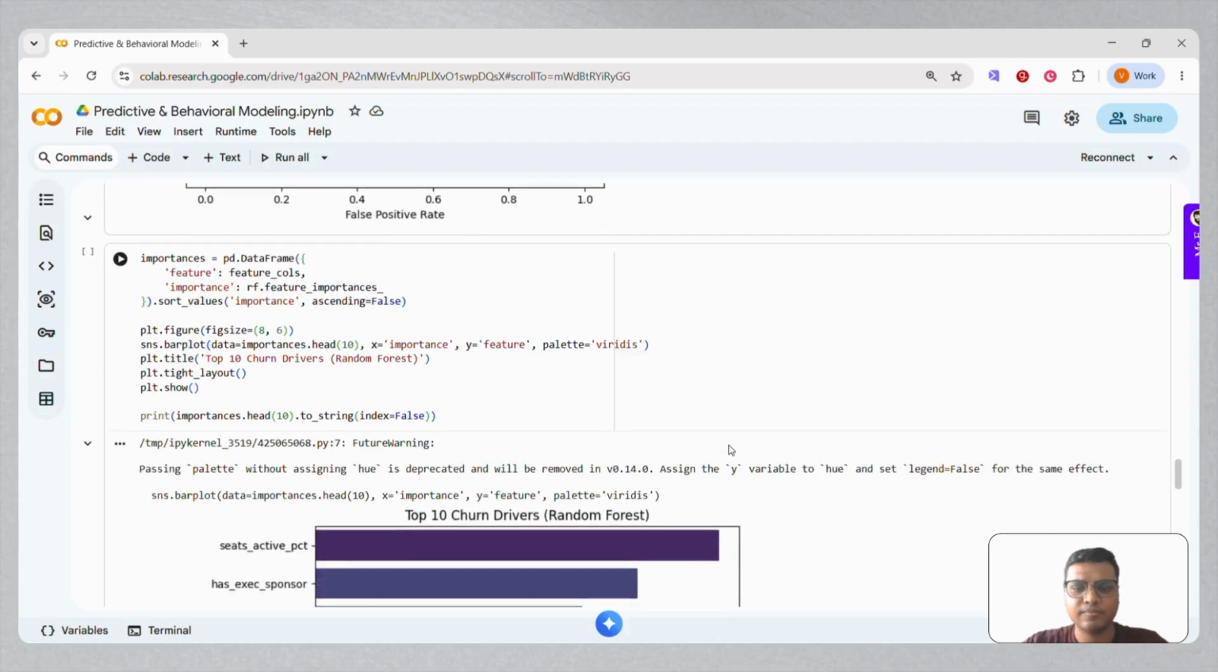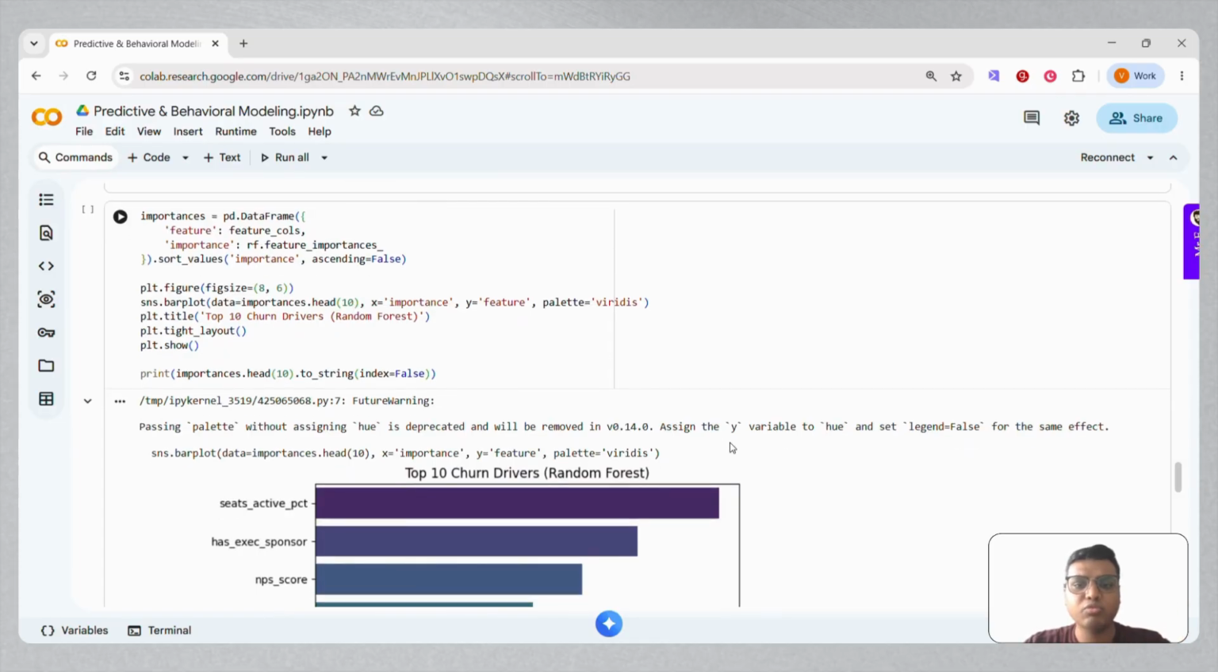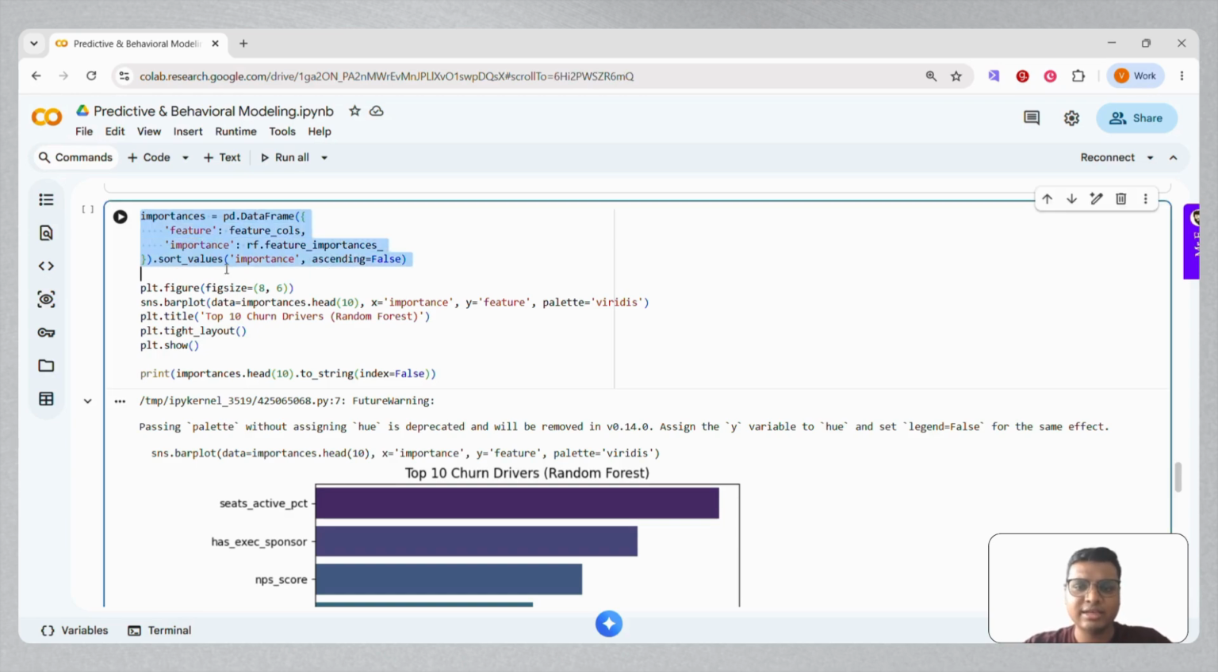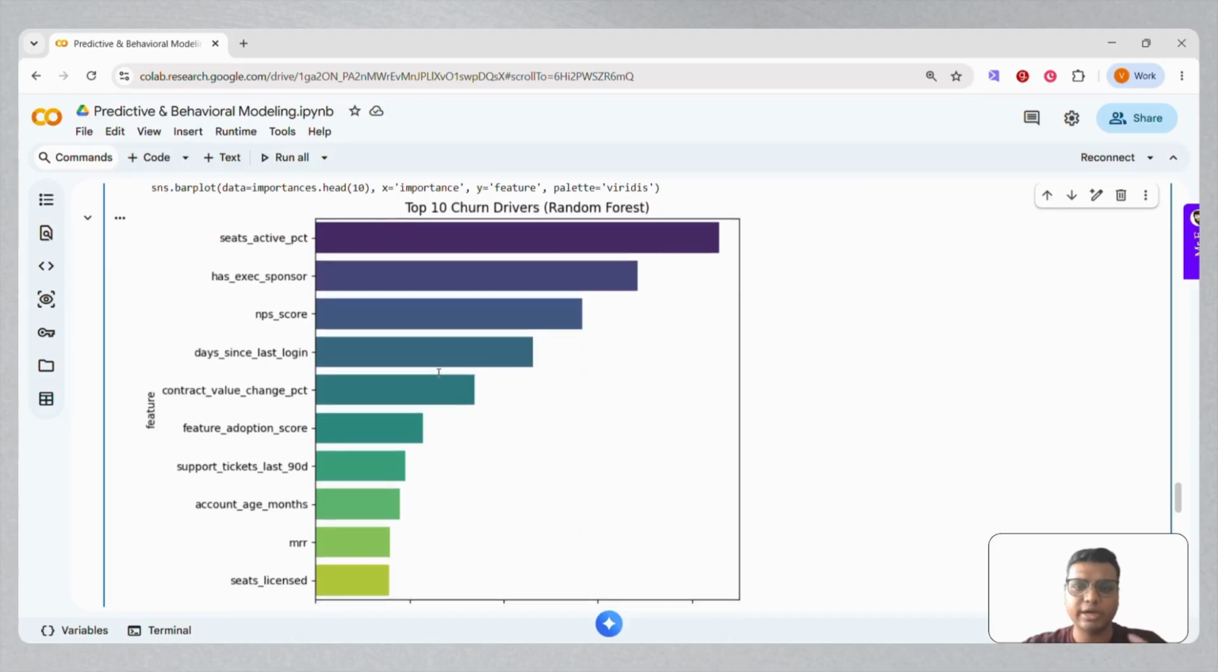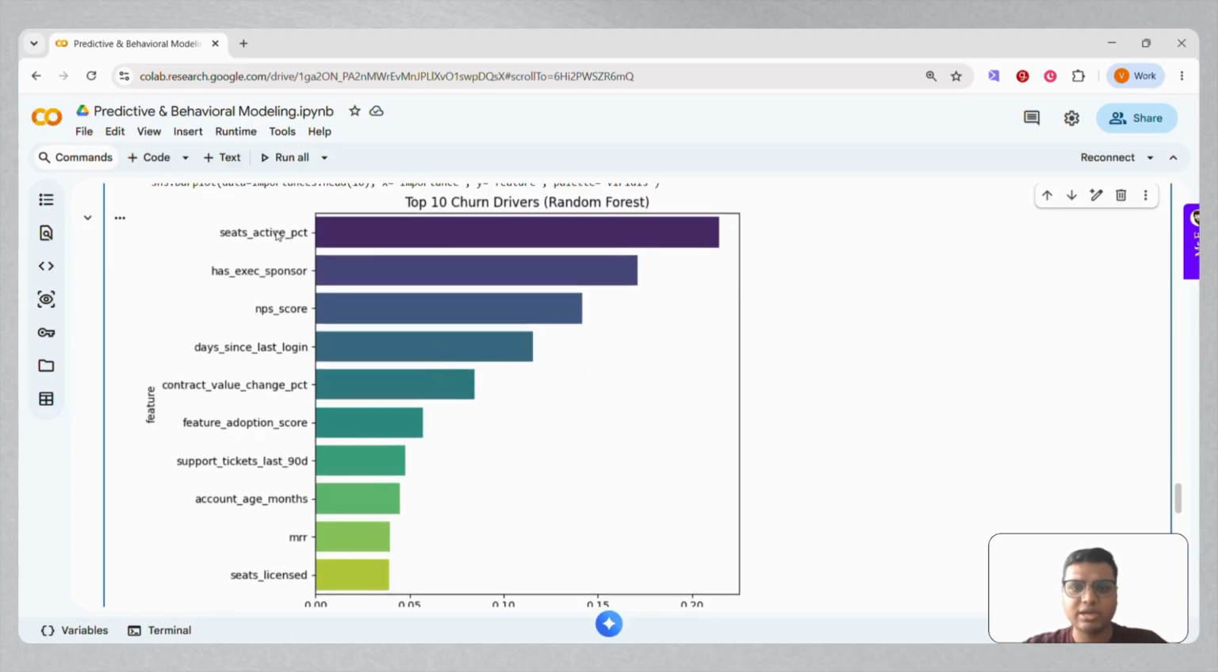Now say we move on to the next part, and in my opinion this is the single most useful part in the entire video. So let's quickly understand what this is about. We have asked the model, out of everything it has looked at from the signals that we have provided, which signals actually matter most in predicting churn, and it has given us a ranked answer.